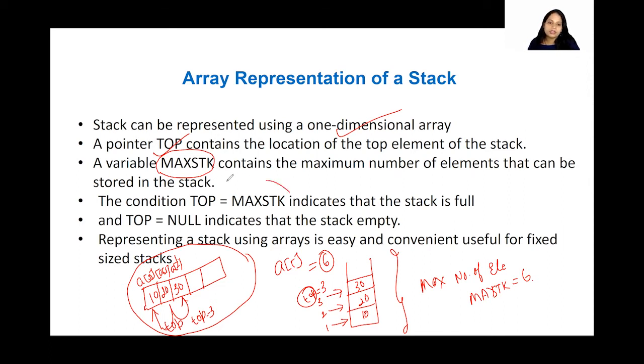Now look at this condition. Top is equal to max stack. What do you understand by this? Top always points to the top element, and max stack is nothing but the maximum number of elements. This means that my stack is full. How is that? Suppose my max stack value is 6 and I have 1, 2, 3, 4, 5, 6 elements. So in this case, where will the top be pointing? It will be pointing here. And what will be its value? 6, isn't it? Now top is 6, max stack is 6, and both are the same. So this condition is going to become true.